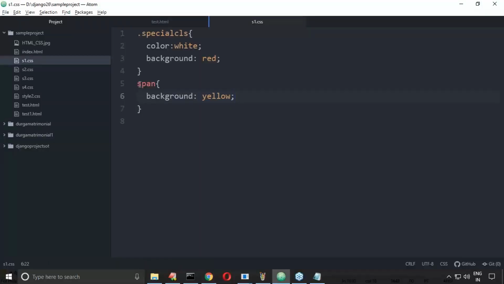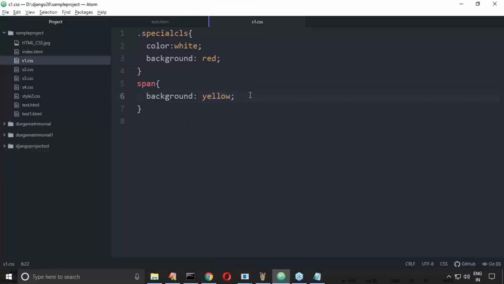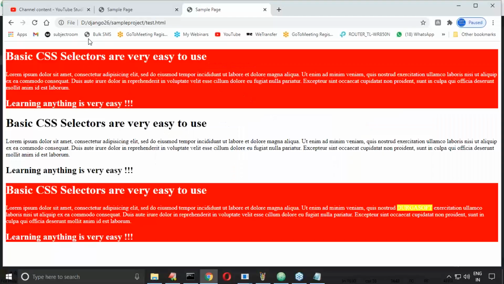Sir, is it an element selector or not? Please confirm. Yes, this one is the element selector. For every occurrence of the span tag, the background will become yellow. Now have a look once. Are you seeing a yellow background anywhere? Yes. Okay, the text color should be blue. Let me take the blue color, sir. Now have a look once. Yes, this particular area, the styling is applicable only for that.